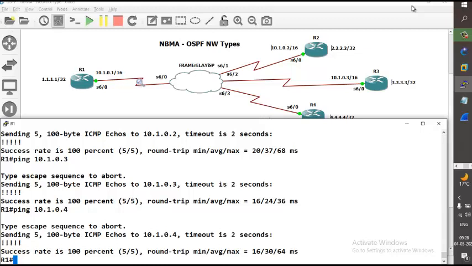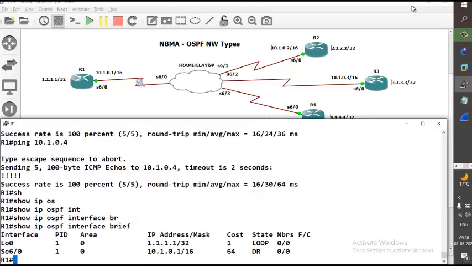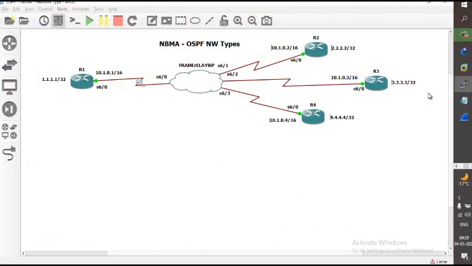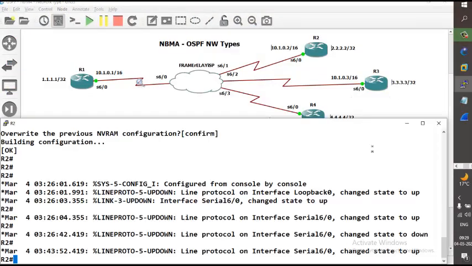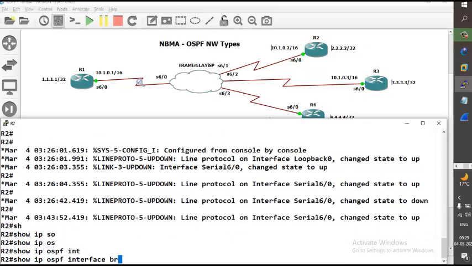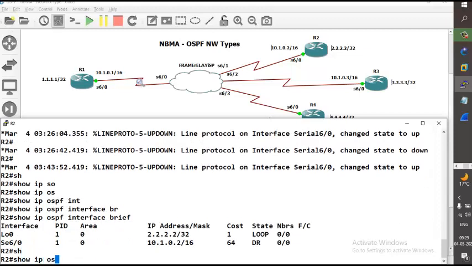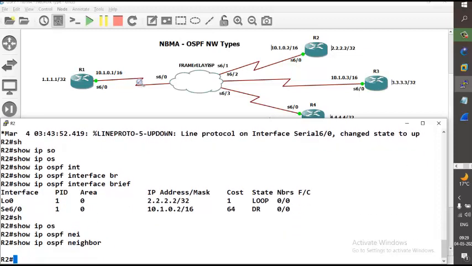Even though the reachability is there, even though OSPF is enabled, you see in show ip ospf interface brief that OSPF is enabled, but there is no neighbor discovered. Even on R2, if you check show ip ospf neighbor, you see there is no neighbor. OSPF is running, but it is not discovering any neighbor.